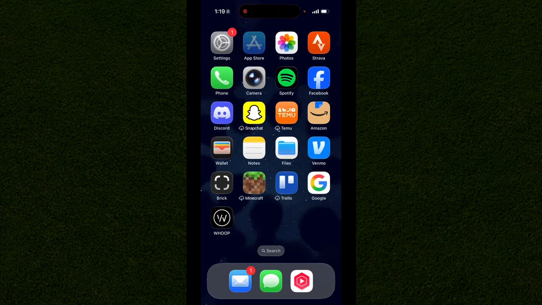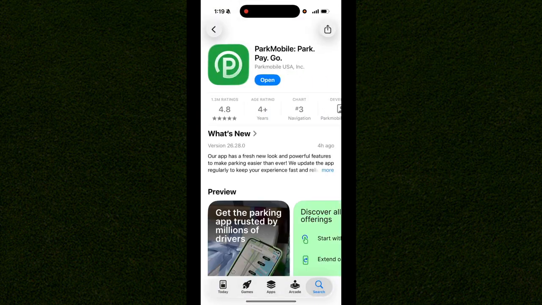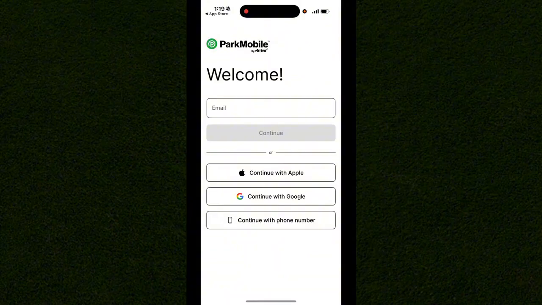First thing you're going to want to do is you actually need to get the ParkMobile app. Once you've gotten the app, it doesn't cost any money. You can basically sign up, create an account just on this page, like so. I'm going to continue with Google.